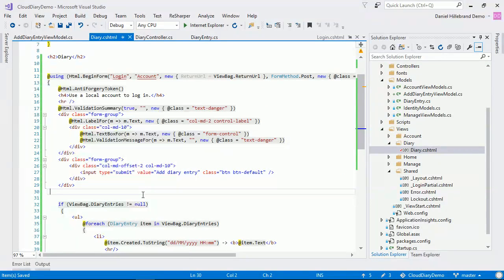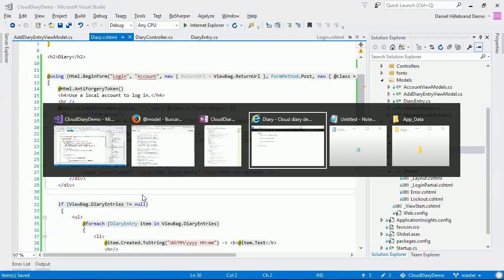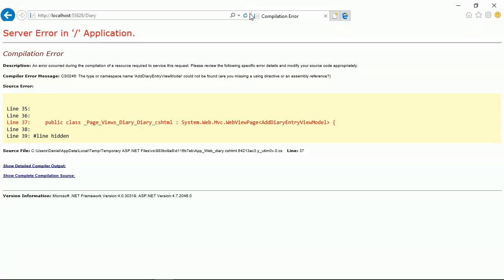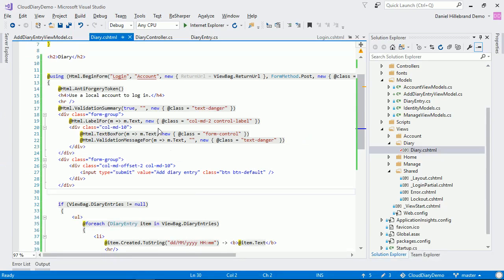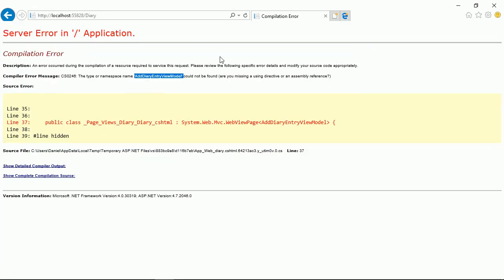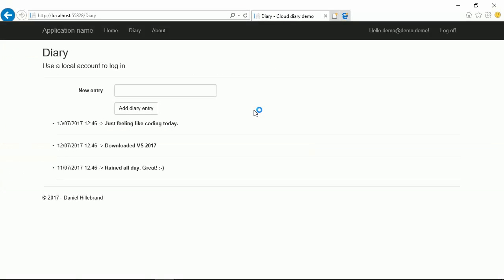So let's test that in the browser, save. And reload. Oh, what's that? Type or namespace. Ah, this is a new view model. We forgot to build the application. So we build it. Go back to the browser. That's better. So you can see we have our new form field, some text, and a button.